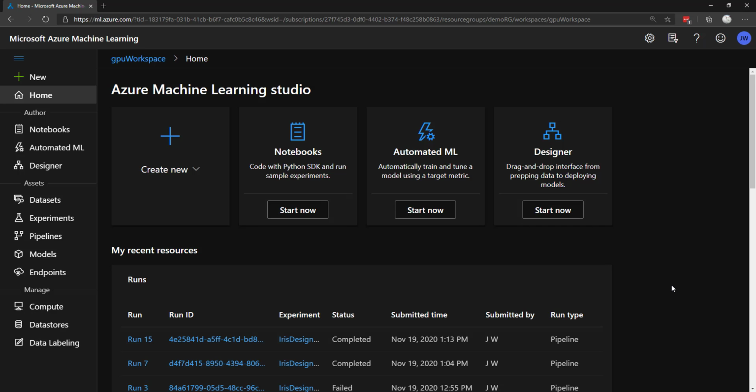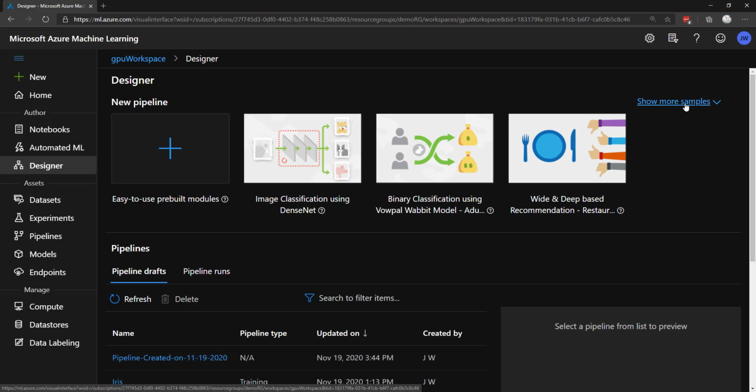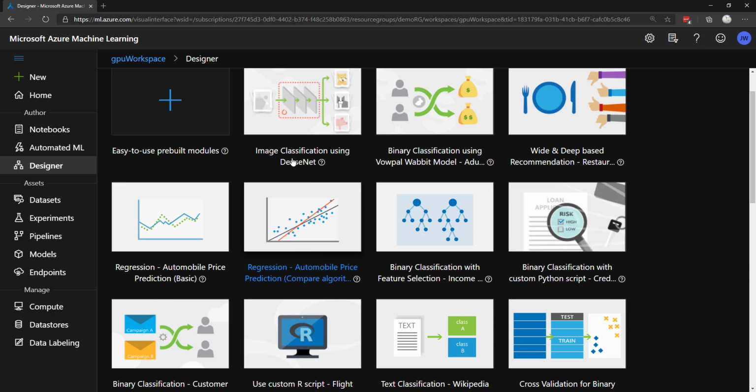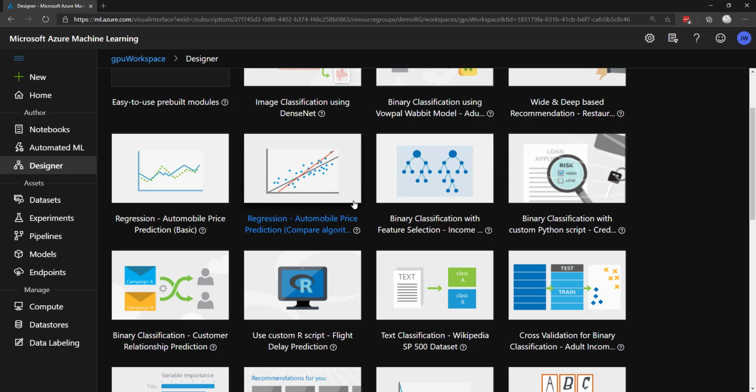Hey everyone. So in this video, I'm going to show how to use the Azure ML Designer to build out your machine learning pipelines. So I'm here in my Azure ML instance here. And for the designer, just click on the designer. And there are some samples here that you can look at, some regression, binary classification, even image classification samples that you can use within the designer here.